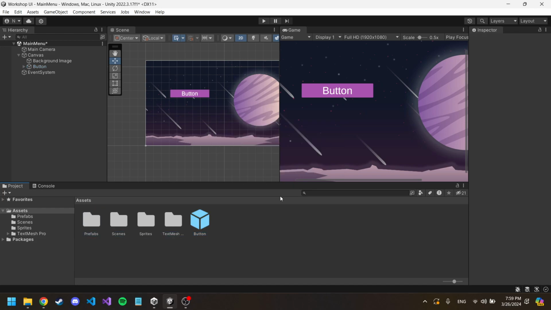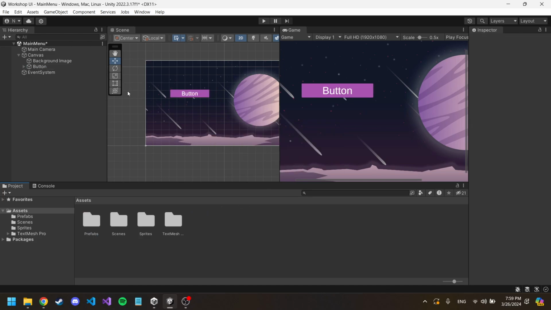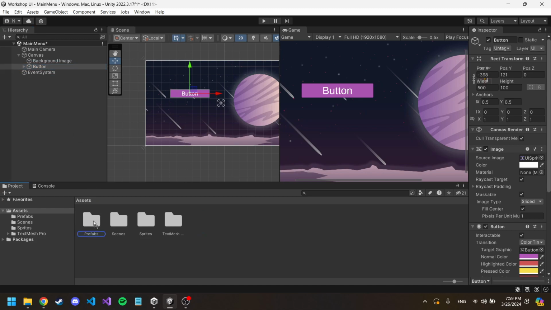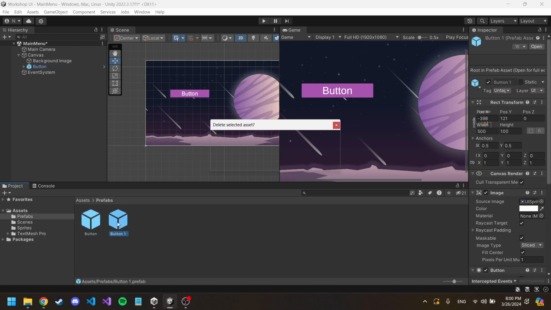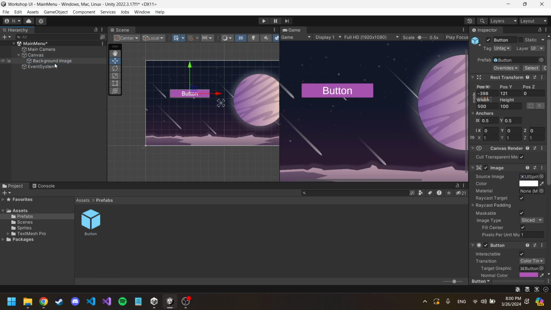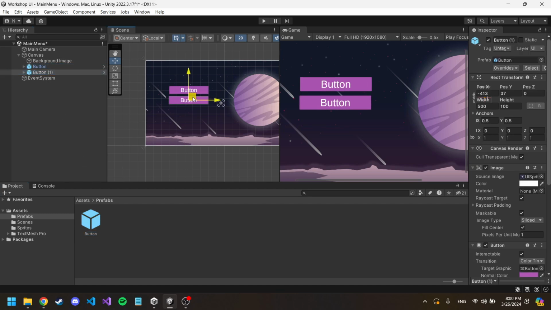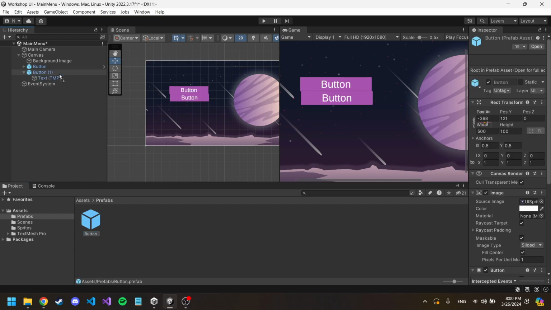So I'm just gonna keep this. Just gonna delete it and move it to the prefabs. I have two prefabs. I see. Just like this. So what I would like you to do is just add two more buttons and move them around, like side by side, or not side by side, but vertically.